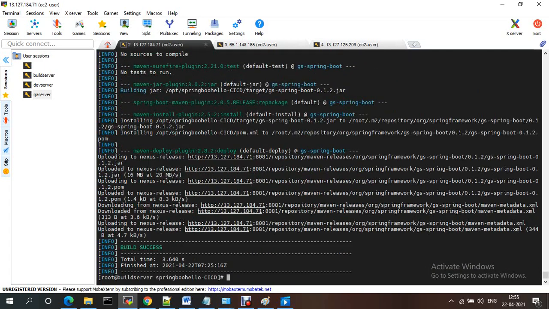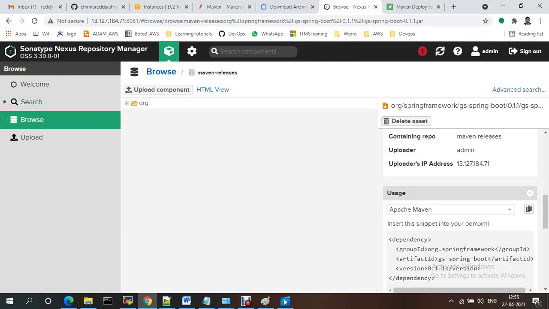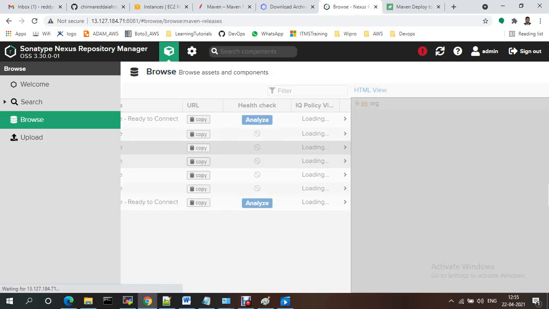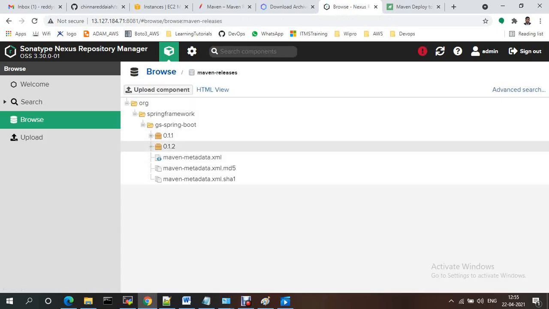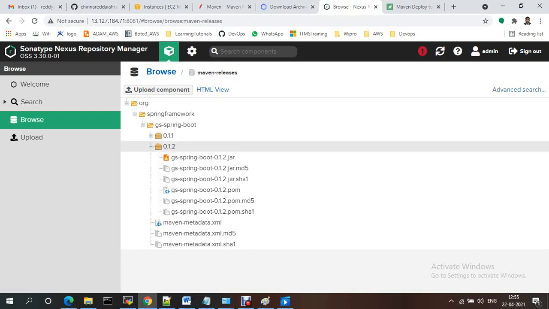If you need to do mvn deploy, it will be pushed as a new build. If you go to here, organizations, browse mvn releases, see there is another version, another jar file, pushed to the Nexus repository.